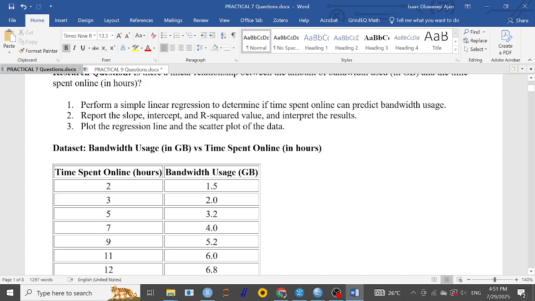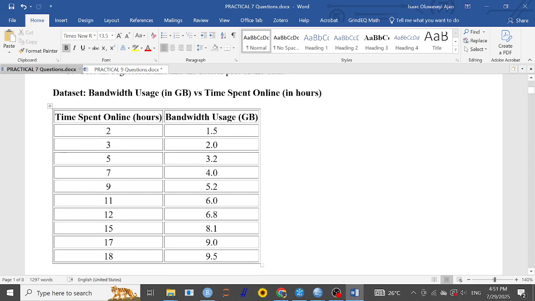From this question, nobody will tell us which one is the dependent variable and which one is the independent variable. The dependent variable is also known as the response variable, while the independent variable is also known as the regressor or predictor. From the question, you can know the one that is dependent and the one that is independent. Look at the question: perform a simple linear regression to determine if time spent online can predict. That means the time spent online is the predictor, which is the independent variable, and bandwidth usage is the dependent variable, or the response variable. So you can copy this data directly to SPSS.